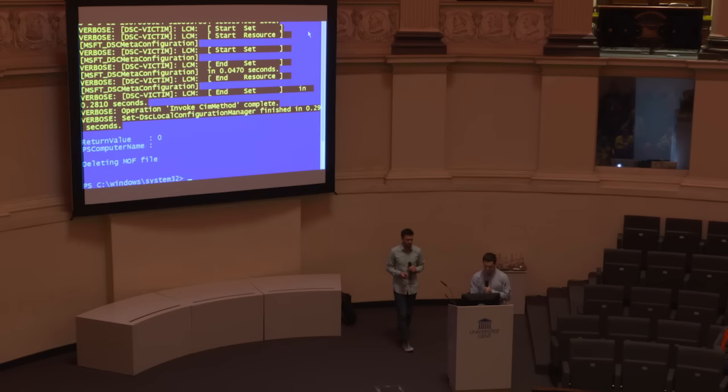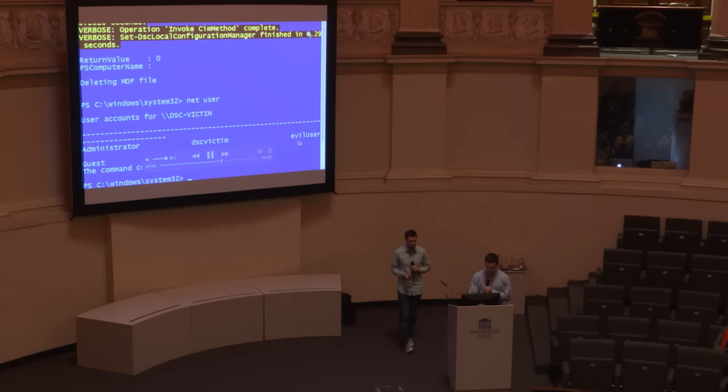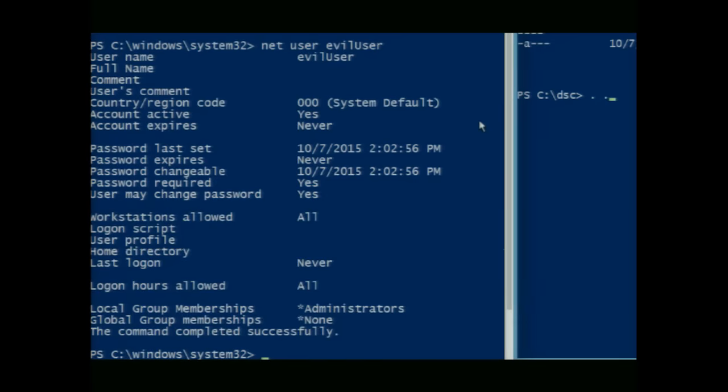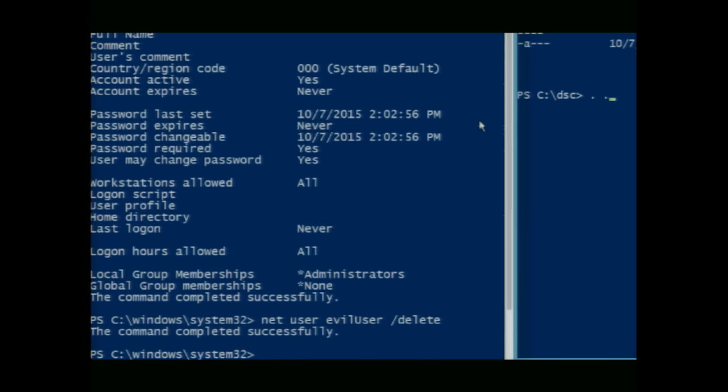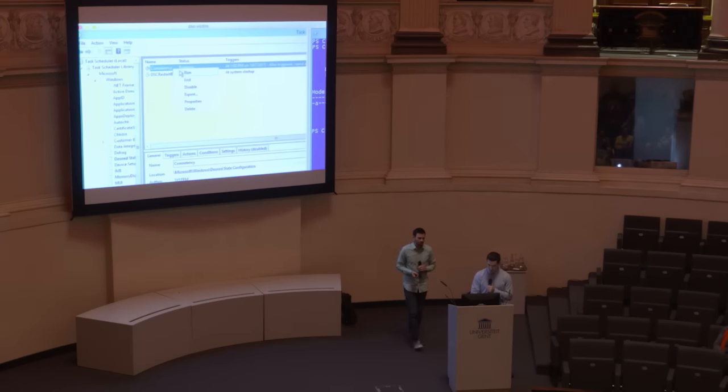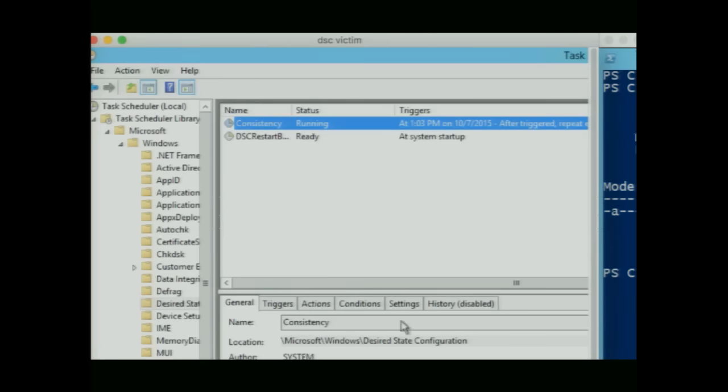All right, so this did not error out. So now we can look at the users again. We now see our evil user has been created. And then we look at the evil user's group memberships, and sure enough, they're part of local admins. All right, so now we're going to do the same task of remediating the system. So we're just going to delete the user and then force another consistency check. And sure enough, this is going to be a big spoiler alert, the user's going to get recreated automatically.